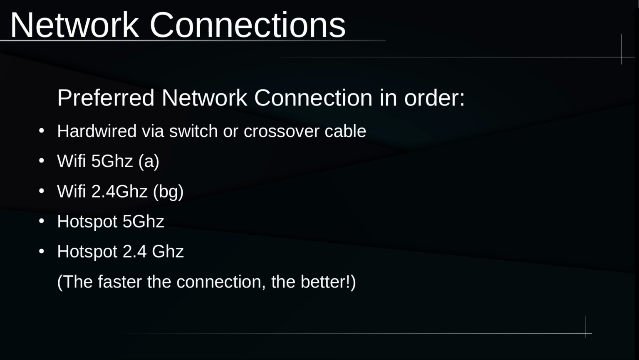Let's talk about network connections. Here are the preferred network connections in order: hardwire via switch or crossover cable, a Wi-Fi 5 gigahertz connection, a 2.4 gigahertz Wi-Fi connection, a hotspot connection using 5 gigahertz, a hotspot connection running at 2.4 gigahertz.